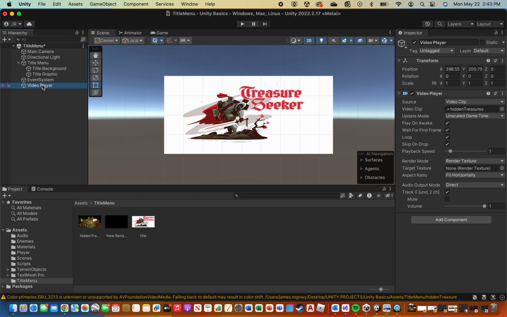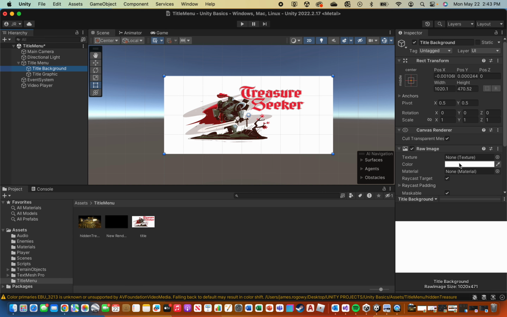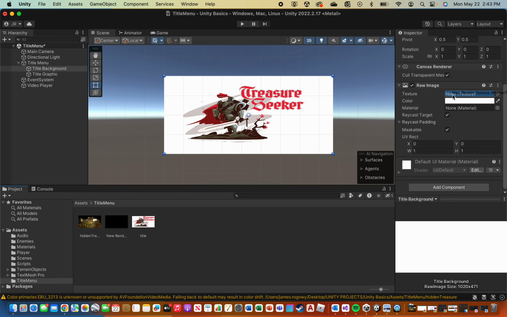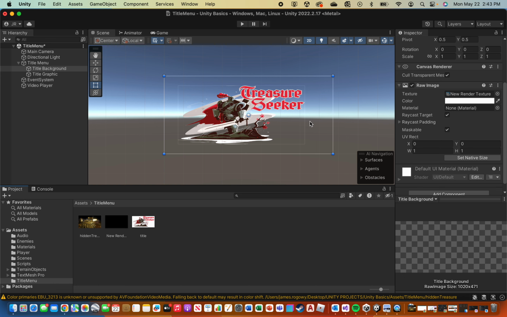We're going to go to video player. All right, there it is. We're going to take our render texture and put it onto here. Okay, so now we've got a new render texture on the video player. Then we're going to go to our background right here. And we should be able to apply, if not the video player, the render texture to the background like that.